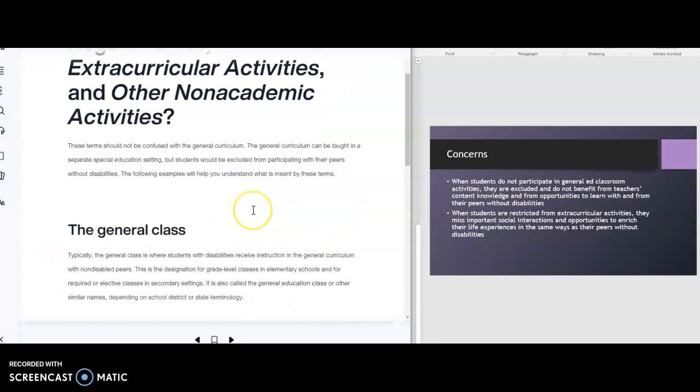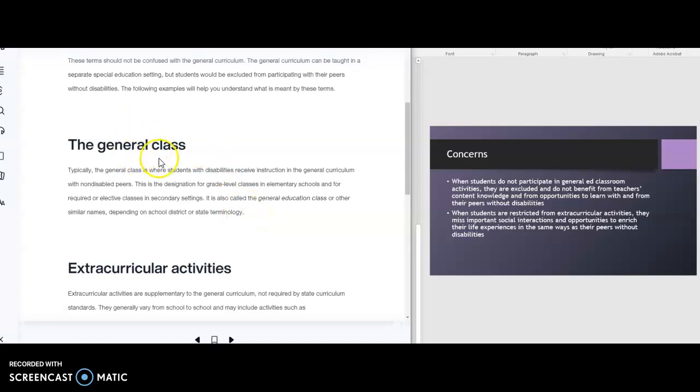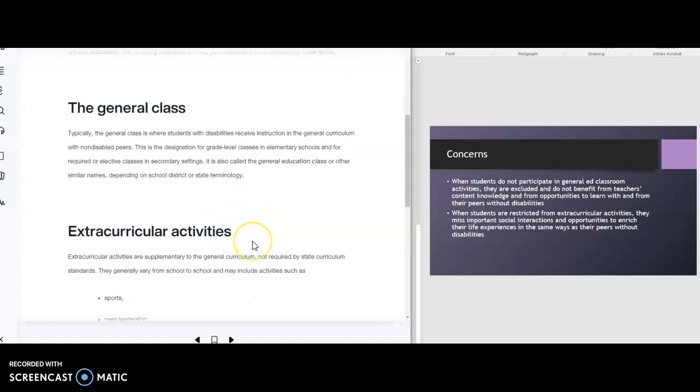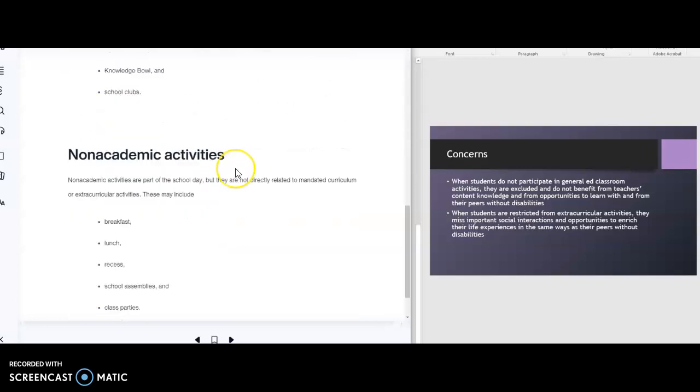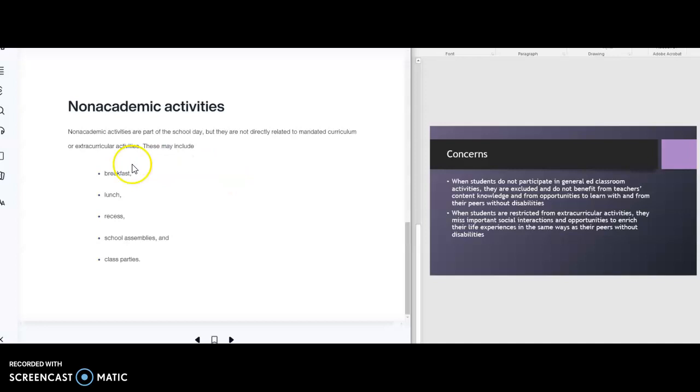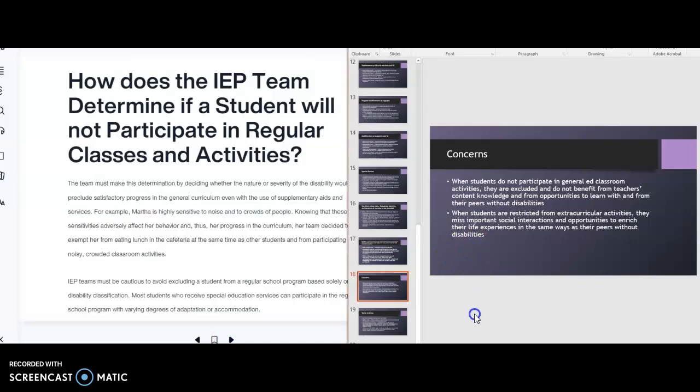So take a few minutes and look through these terms: general class, and extracurricular activities, such as sports, peer leadership, knowledge bowl, quiz bowl, school club, something like that. A student with a disability should have the same access to these extracurricular activities as students without disabilities. We also want to think about non-academic areas: breakfast, some schools do breakfast, lunch, recess, school assemblies. Are you going to exclude a student with a disability from an assembly? No, you better not, and your school better not. So you want to think about that.